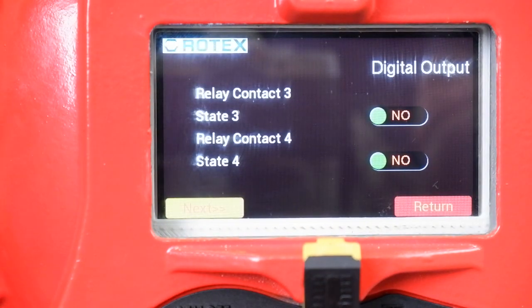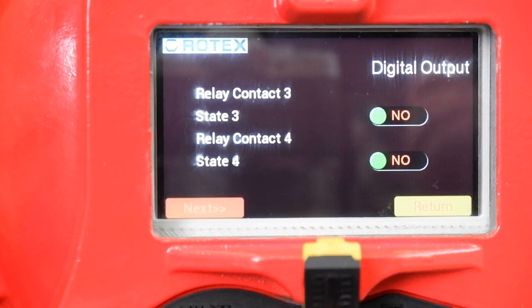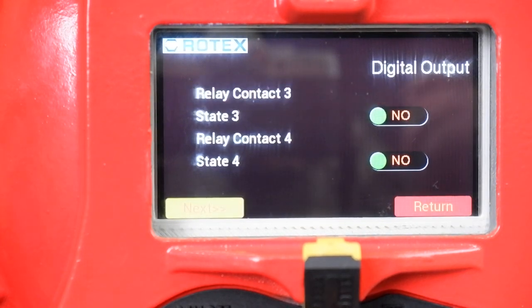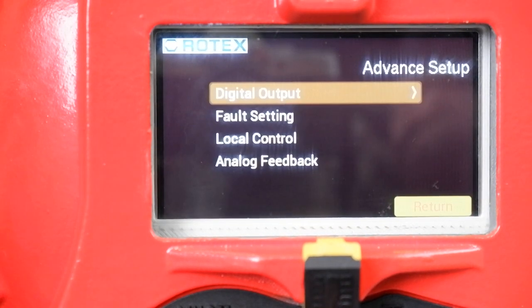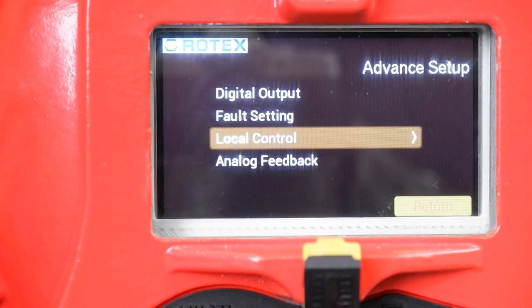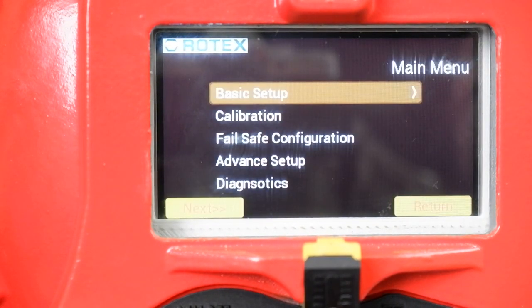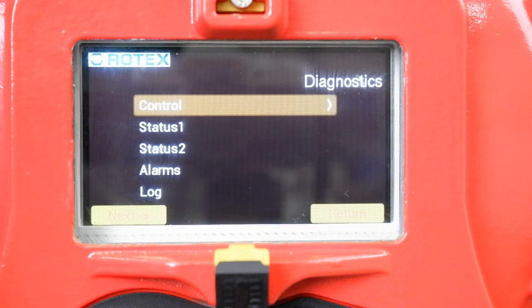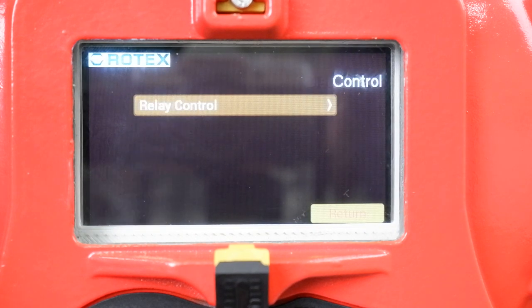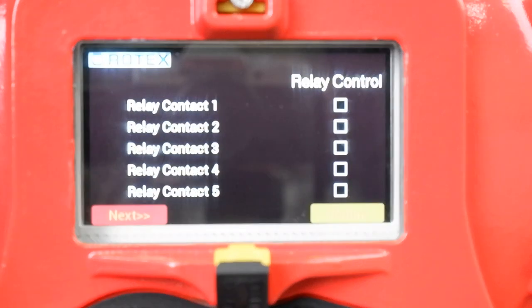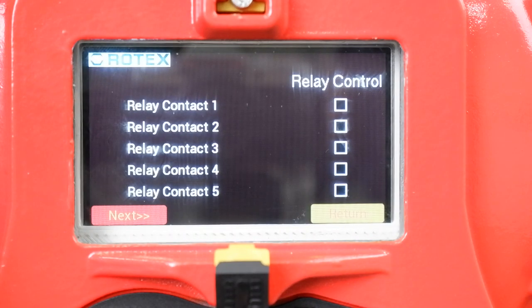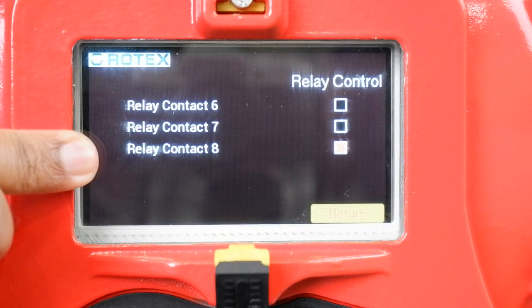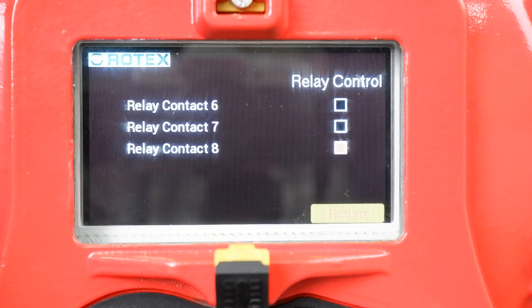Eight relays can be configured, and you can set whatever events you require. There are other parameters also, like fault settings. In diagnostics, you can get the status of the relay inside this control menu. You can see that there are no relays turned on, but relay 8 is turned on. So it is set for close limit, therefore it is turned on.